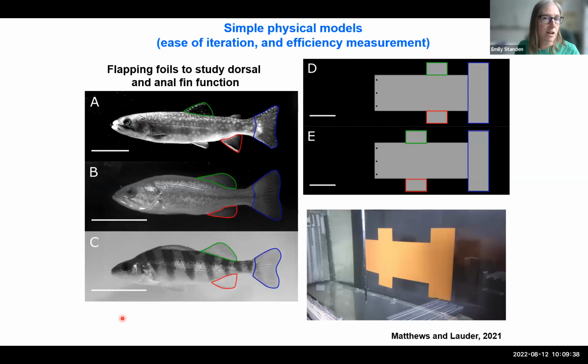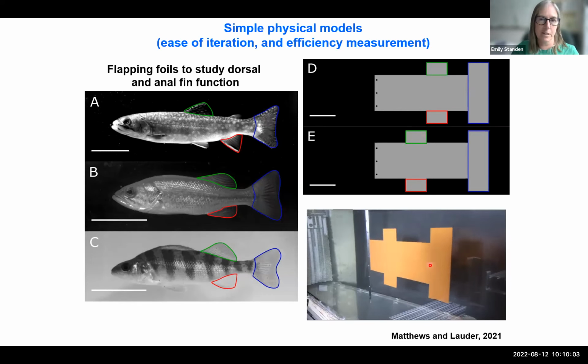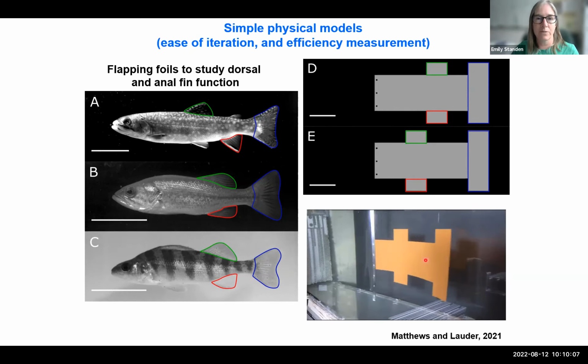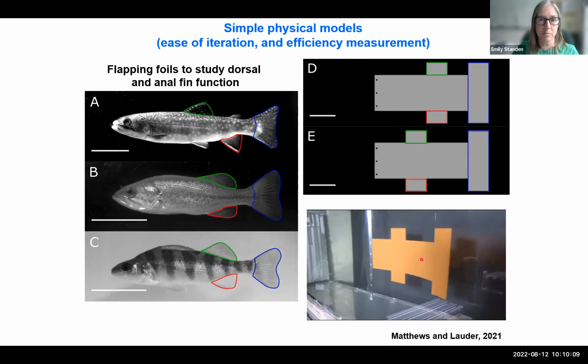The other thing you can do is augment this a little bit more. And George with his students have done this in his lab. You can see here on the left are a series of different fish with fins in different locations. And if your question were to be, how is fin placement affecting force production or efficiency of foil flapping? You can change the position of fins on a very simple geometric structure to get an idea of how efficiency is changing based on fin placement.